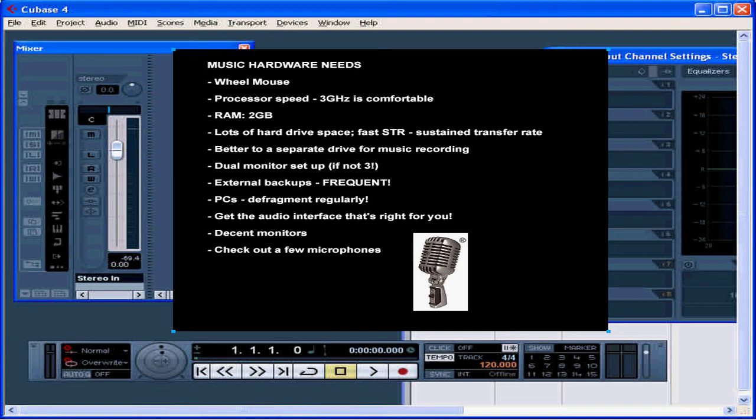Vocal mics have different qualities than instrument mics, so it's important to take the time to get the right mic for your purposes and sound, as the quality you get out is only as good as what you put in.